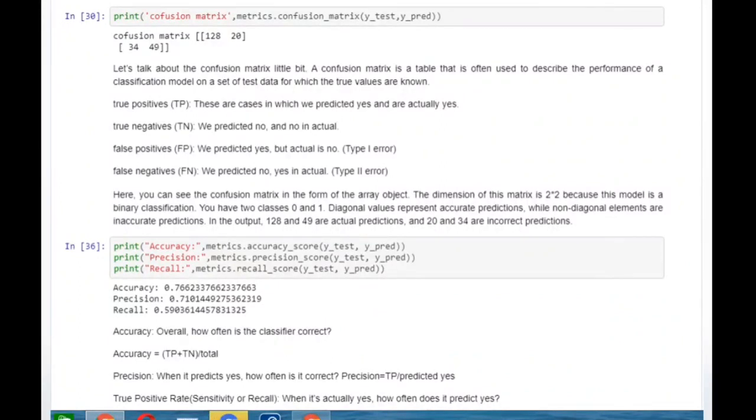True positive is a case in which we predict yes and it is actually yes, and true negative is where we predict no and it is actually no. False positive is where we predict yes but it is actually no. This is a type 1 error. And false negative is where we predict no but it is actually yes. This is a type 2 error.